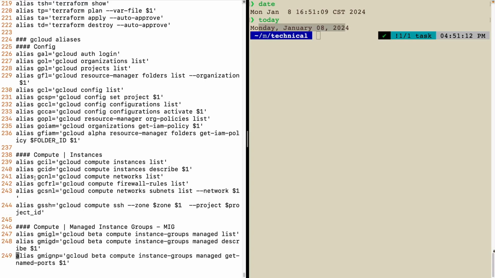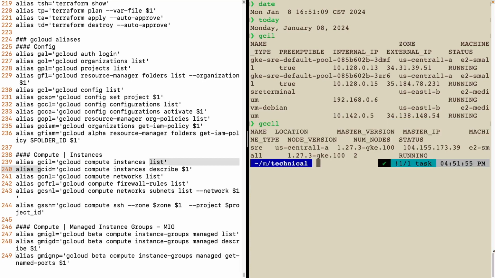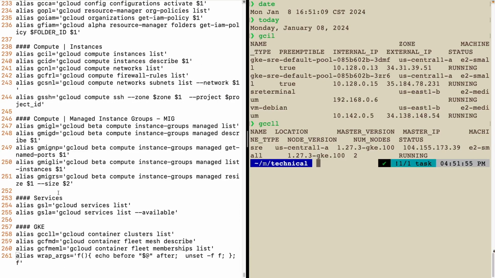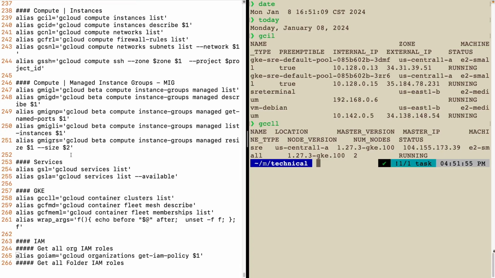But these are like GCIL, which I keep using very often. Get compute instances list. GCCLL gets me the clusters in my project, and so on and so forth. So there are a lot of gcloud related aliases that I have built over time, and there are some complicated ones as well, right?